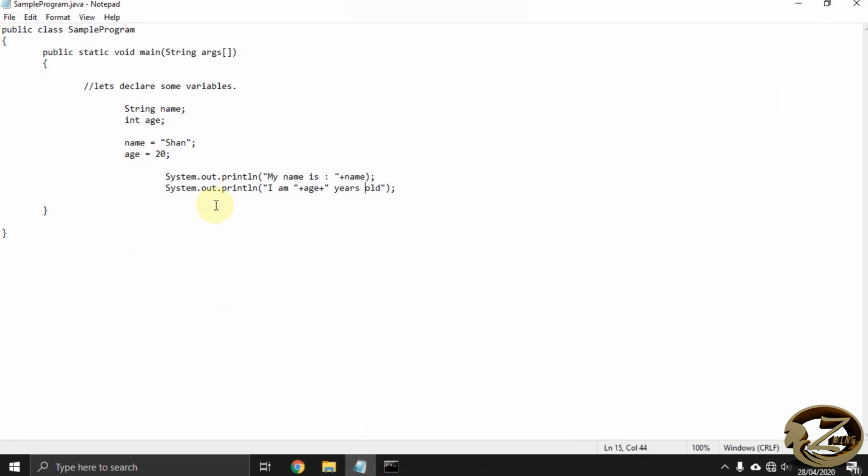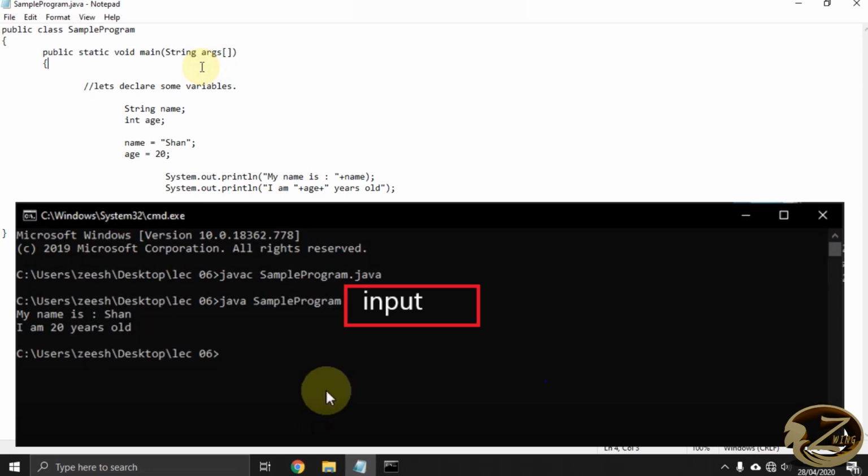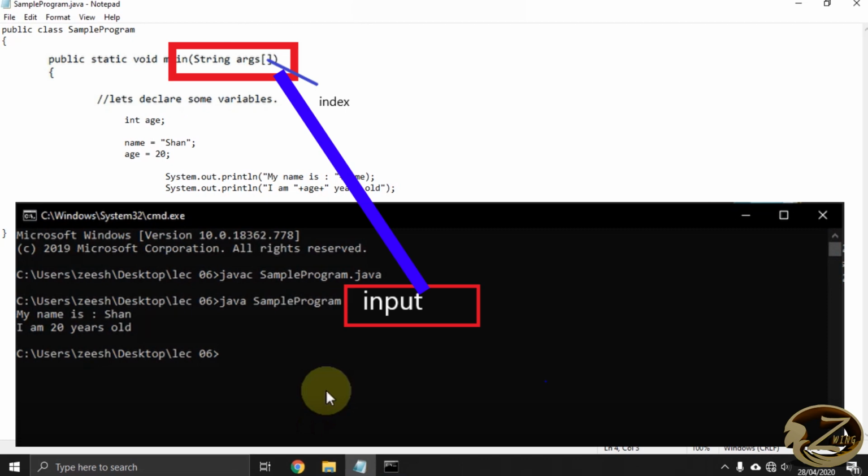To make this static program a dynamic program, we have to store values into these variables which should be given by the user. So how to do this? For that, we have one method, and that is to give input at the time of execution. So we have two things to do. One is to give the input here, and then receiving values from this args array.